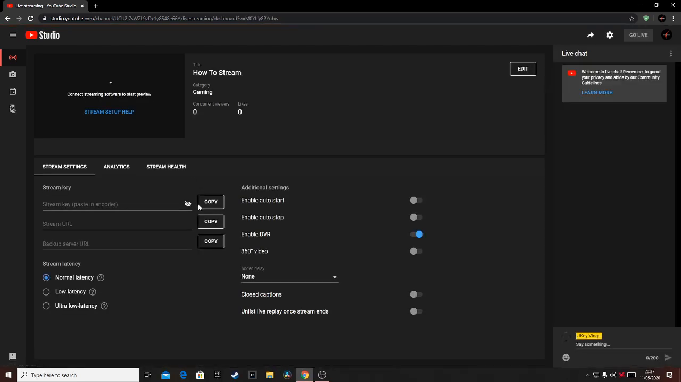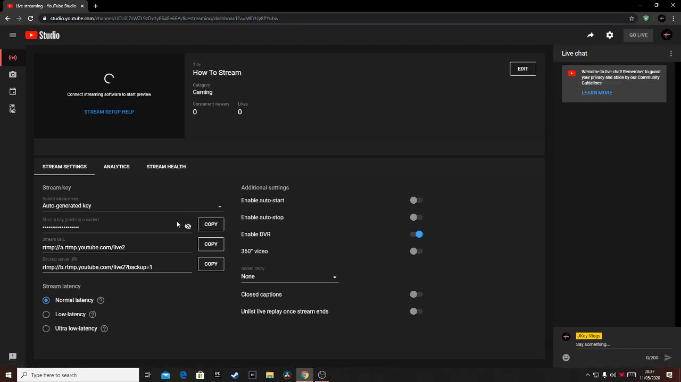So once this loads, the stream key is right here. So you need to press this button right here, the I. And it says stream key, brackets, paste in the encoder. And what you need to do is press the copy button. Now it's successfully copied to clipboard.